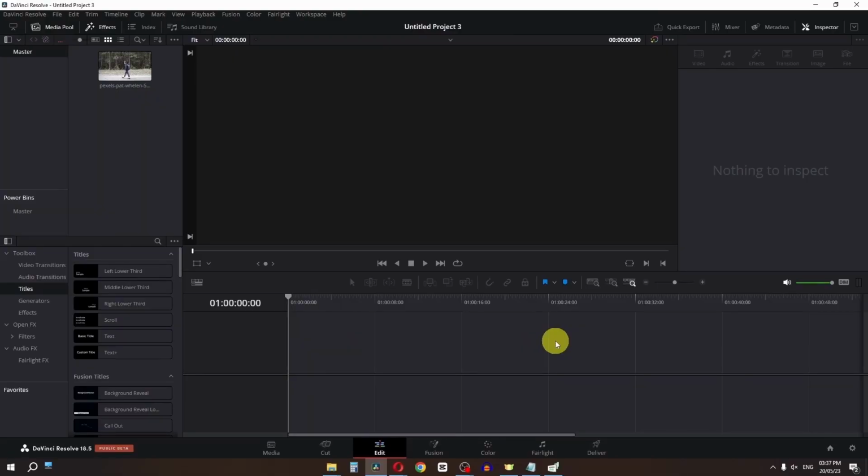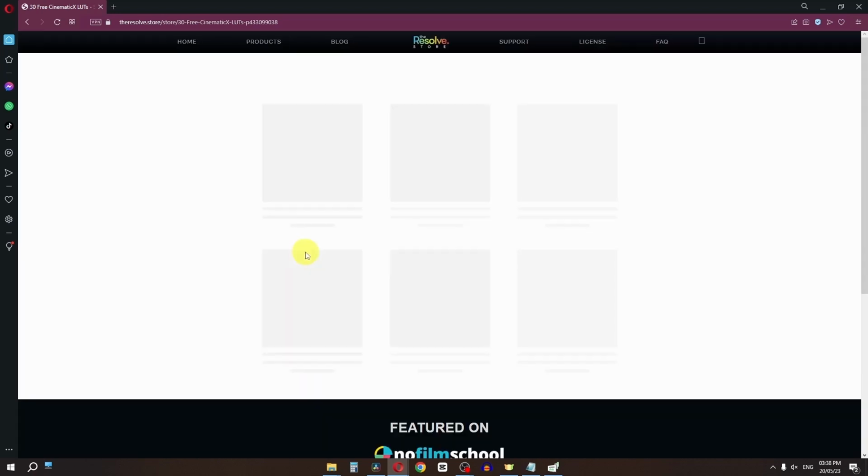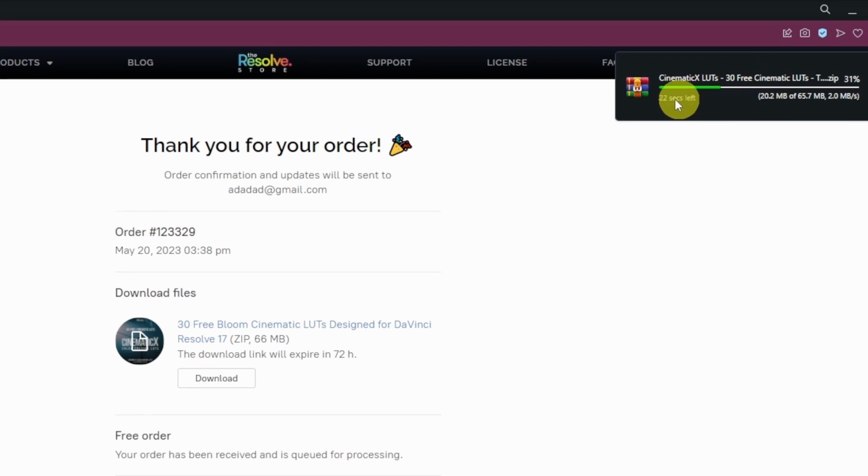So how can we import LUTs in DaVinci Resolve? First, go to Google and search for Resolve LUTs free. If you click here, we can open the LUTs website and we can download these LUTs for free. Now as you can see guys, after I place my order, we have these LUTs downloading.